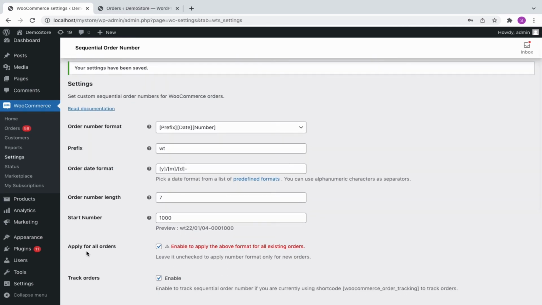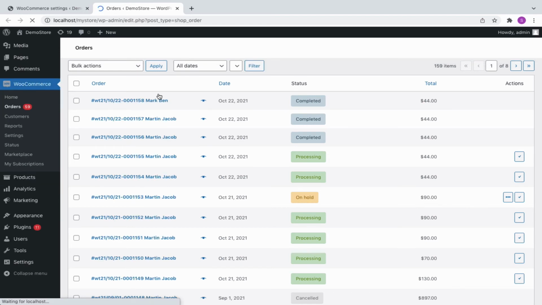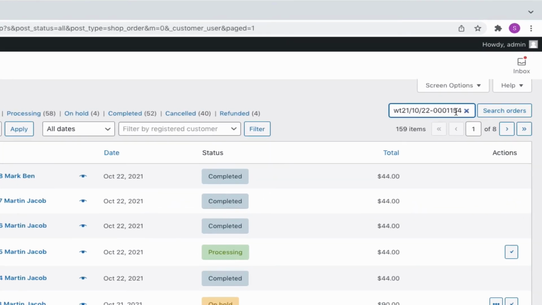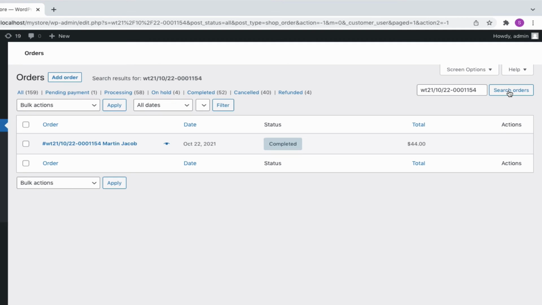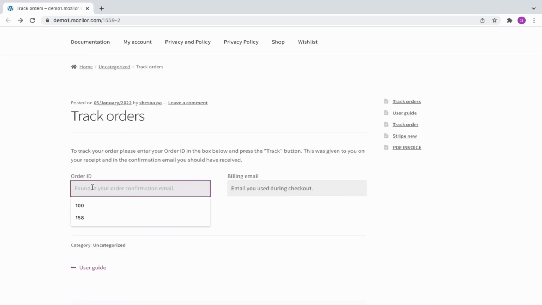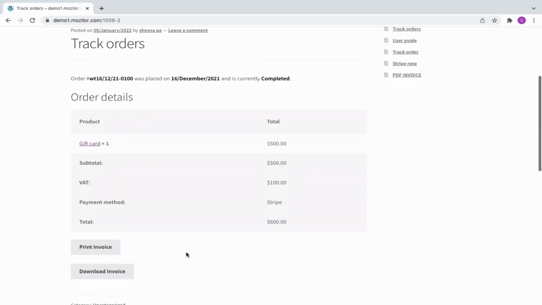Since we have chosen to apply the settings to existing orders also, all the order numbers will be updated with custom order numbers based on your settings. Let's try to search for a particular order by using the newly created custom order number. Key in the order number in search order. Likewise, let's try to track a particular order by using the custom order number. You will get all the order details.